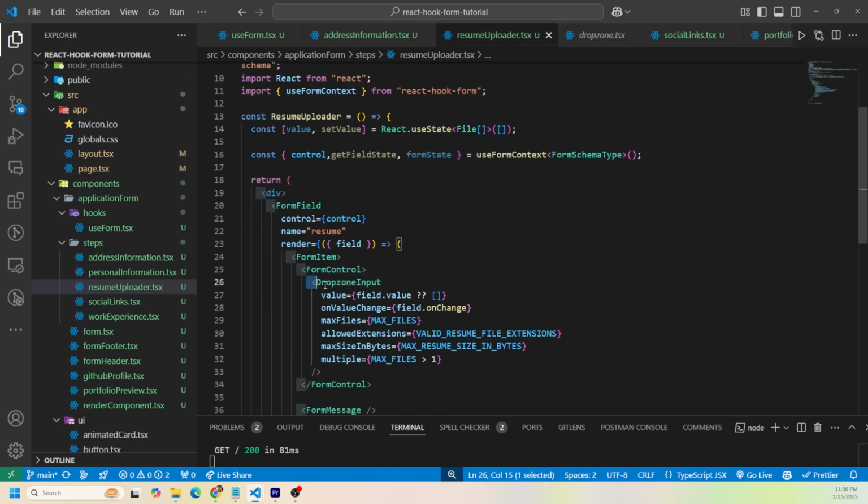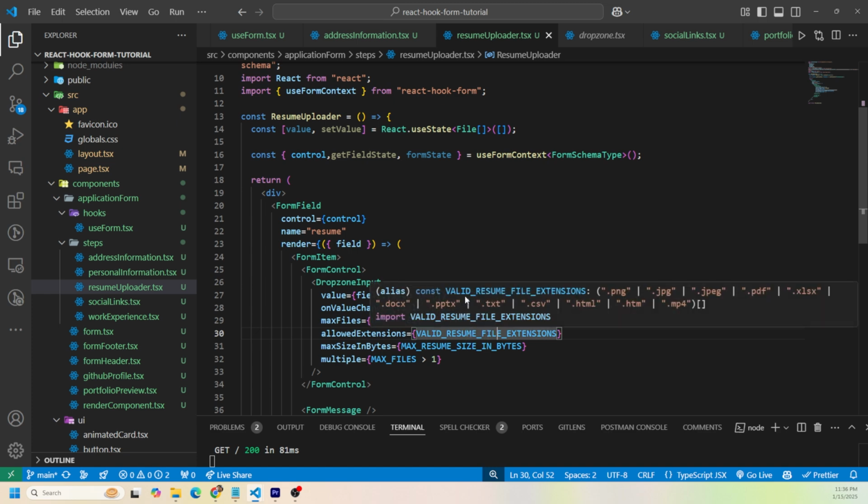And then we are using it here, and we're passing it a bunch of props like the value, which is going to be the field.value, right? And the on value change is going to be the field.onChange. And the max files is going to equal the max files. The allowed extensions is going to be stored inside this valid resume file extensions. So if I hover over it, these are all the extensions that are valid.